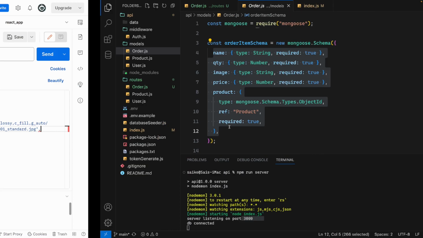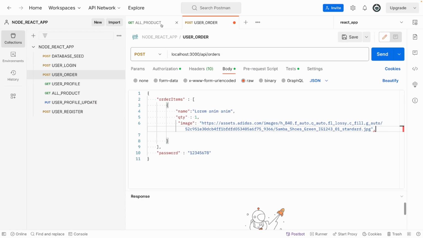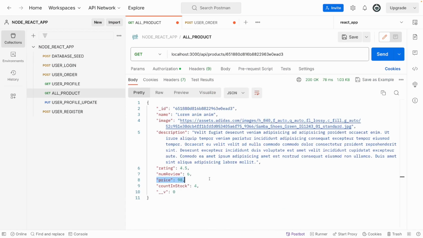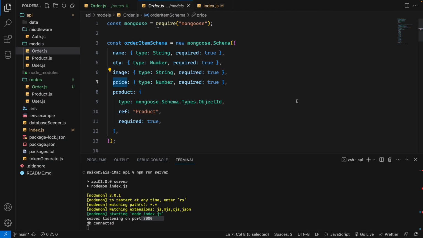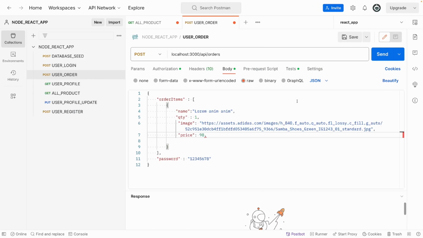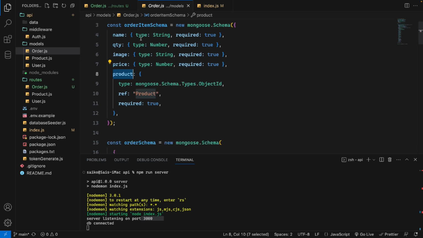Okay, we have our image and price. The price will be 98, so I will copy the price. And then the product ID. We need to have our product ID.